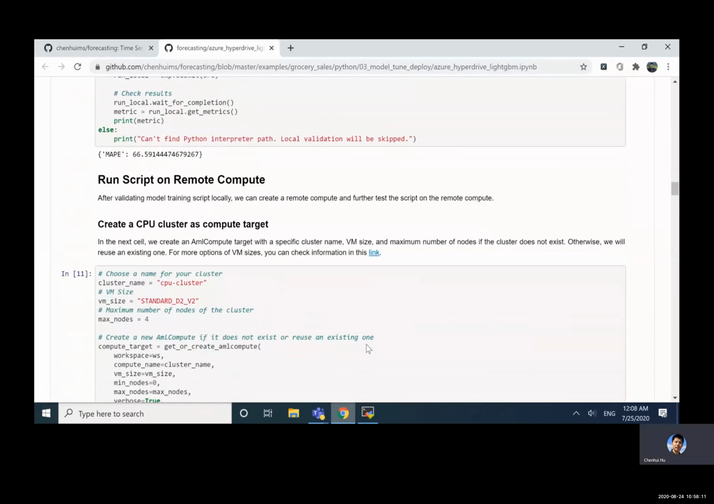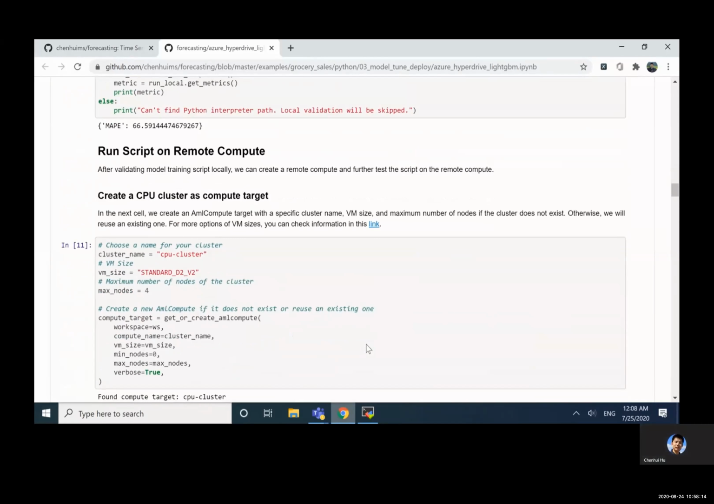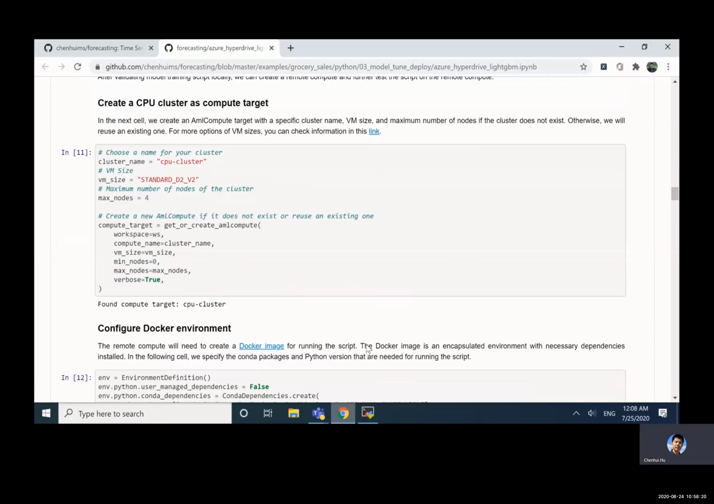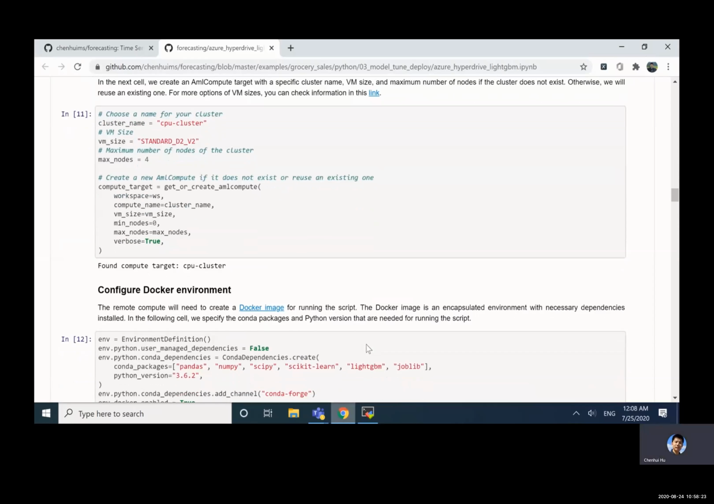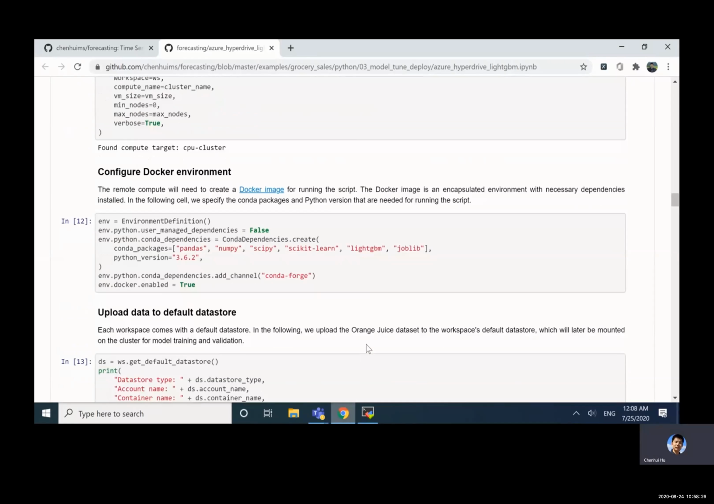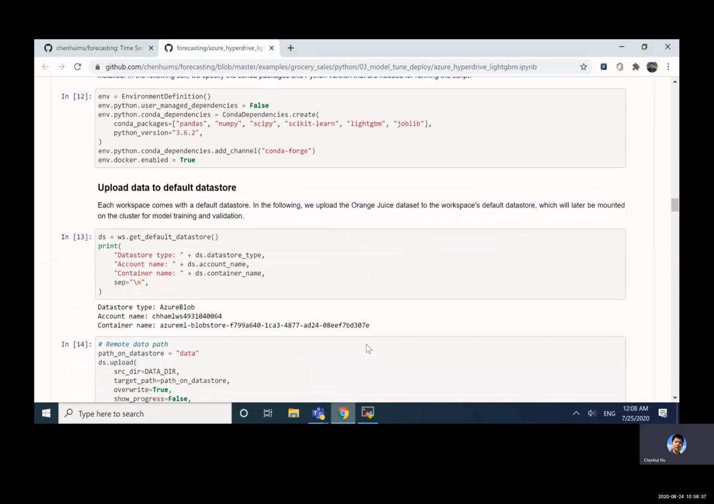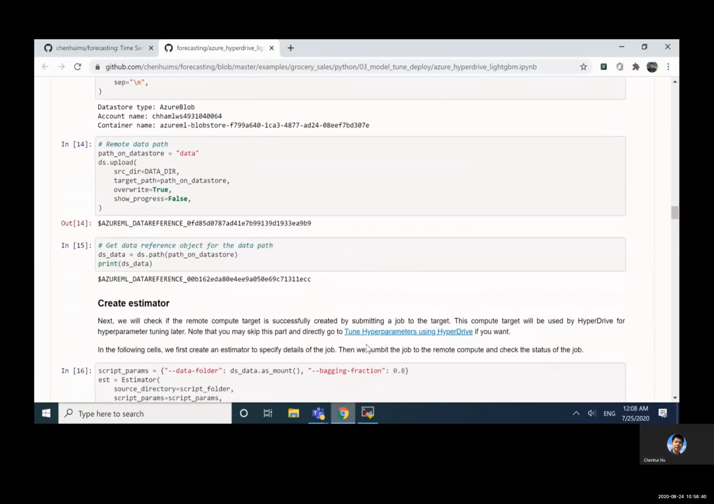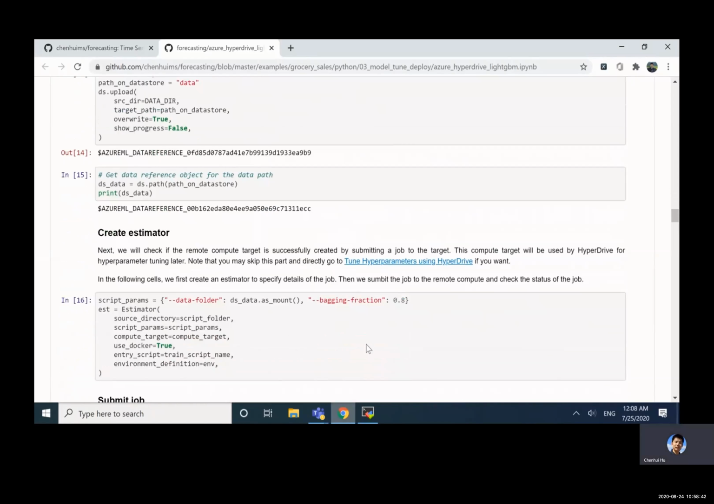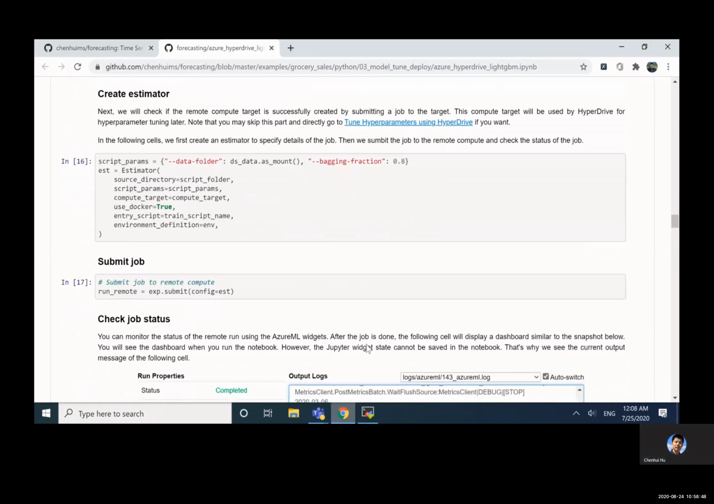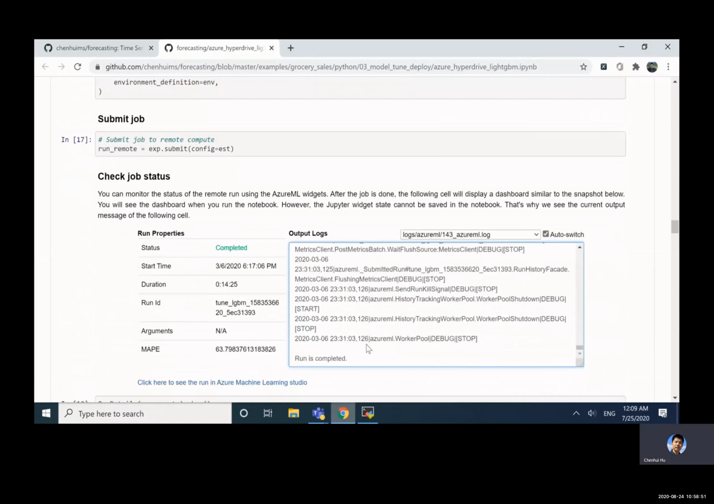Next, we will also test this script on a remote compute. To do this, we first create a CPU cluster as the compute target. Then we also need to configure a Docker environment using the convenience functions provided by the Azure ML SDK. In addition, we upload data to the default datastore associated with the Azure ML workspace. Finally, we can create an estimator to define the job and submit the job to the remote compute. We can check the job status using the RunDetails method.